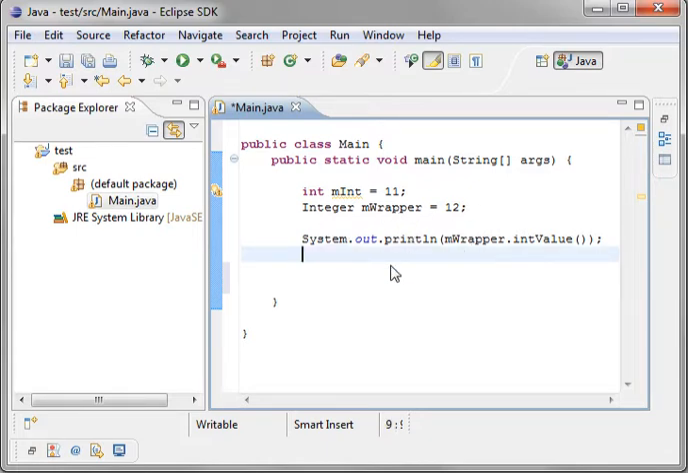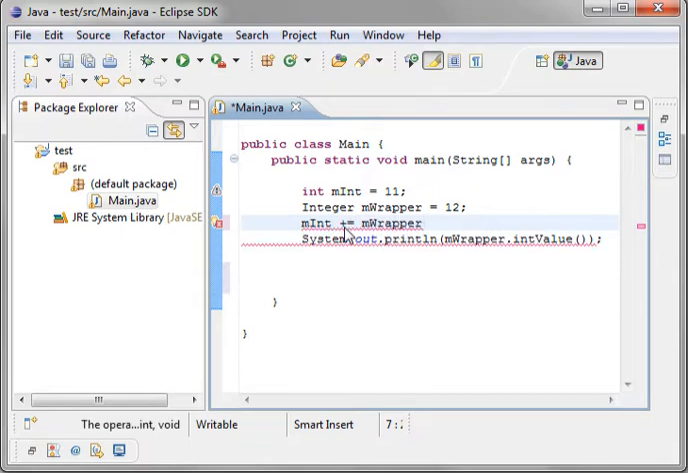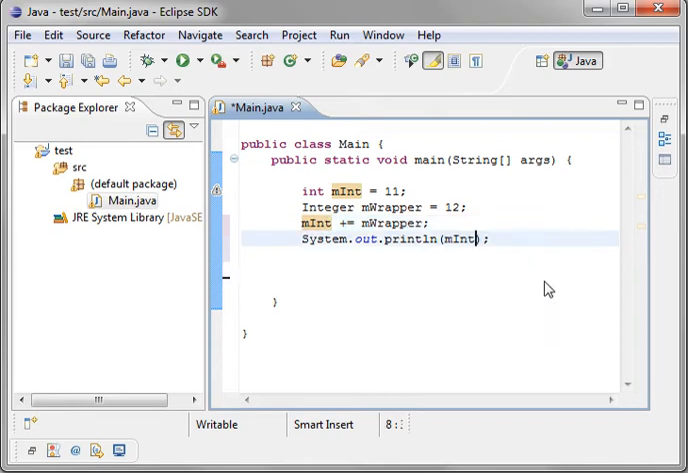It gets much more complex than that, but we're not going to touch on it too much. But one thing you can do is called auto unboxing. So we will say mInt plus equal mWrapper. Now, what we're doing is we are taking this variable mInt, and we're saying take that and add it to mWrapper. So we're taking 11 plus 12. And just for giggles here, we are going to print out the value of mInt.